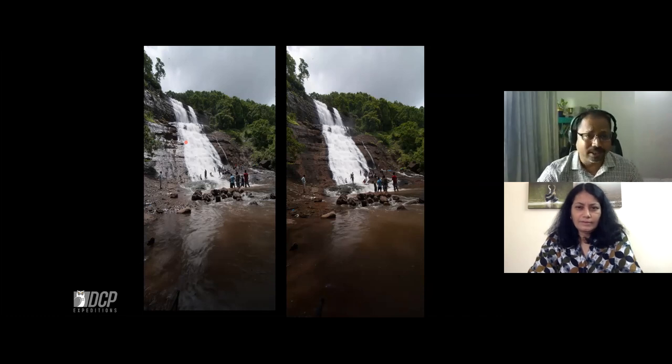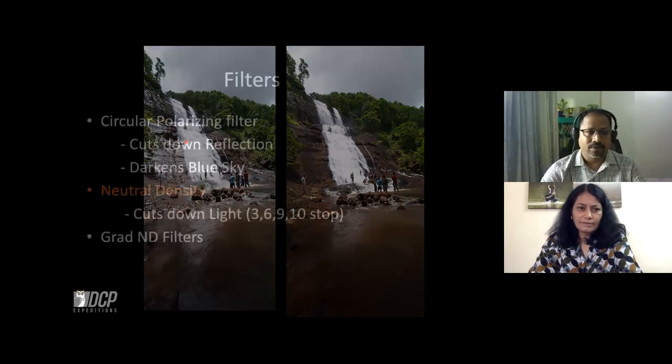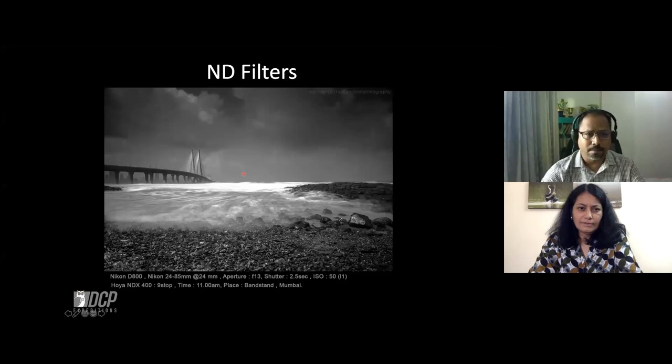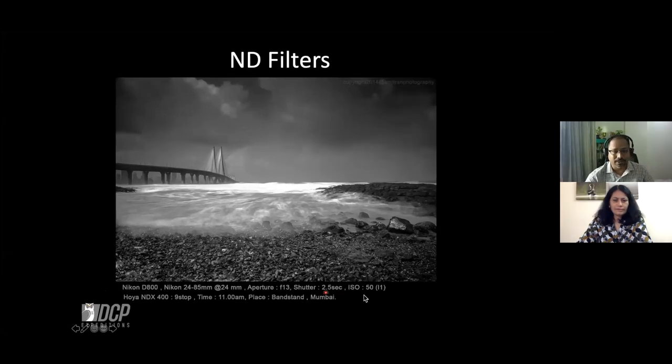ND filters are good to cut down the light. Guys, I'll tell you about the time when I shot this particular location in Mumbai, near Bandstand. That's a famous sea-facing beach. This was somewhere around 11 a.m. in the morning. The light was too harsh. So without filters, despite me going to F16, my shutter speed was not going lower than 1/30th of a second. But I wanted to achieve a 2.5 second shutter speed, and that's why I lowered my ISO. I put on my 9-stop ND filter, which is absolutely dark glass, okay?